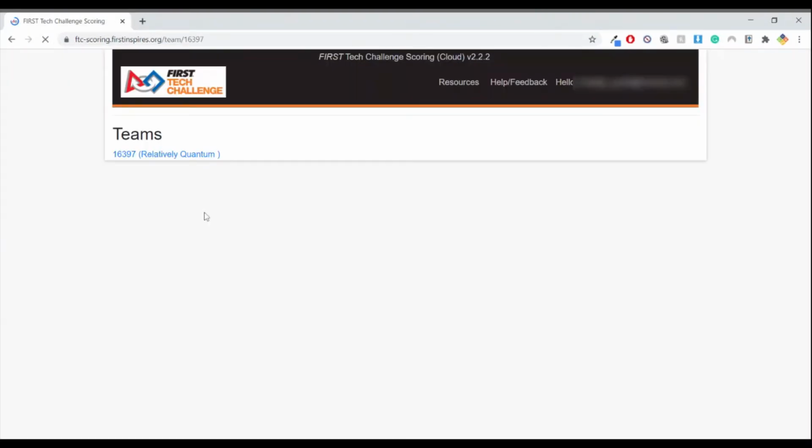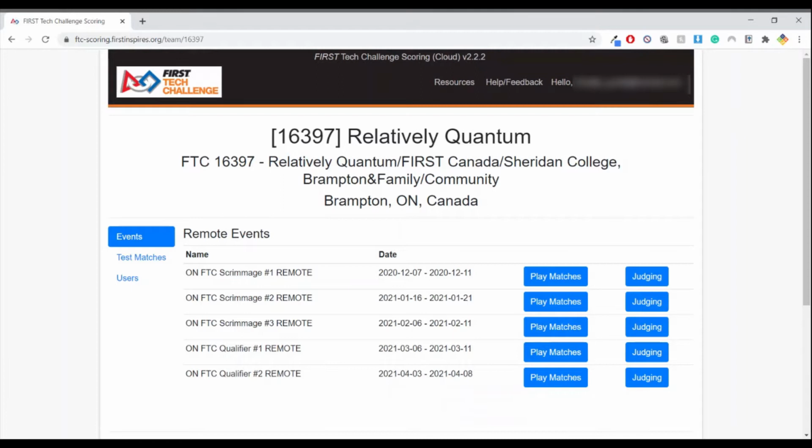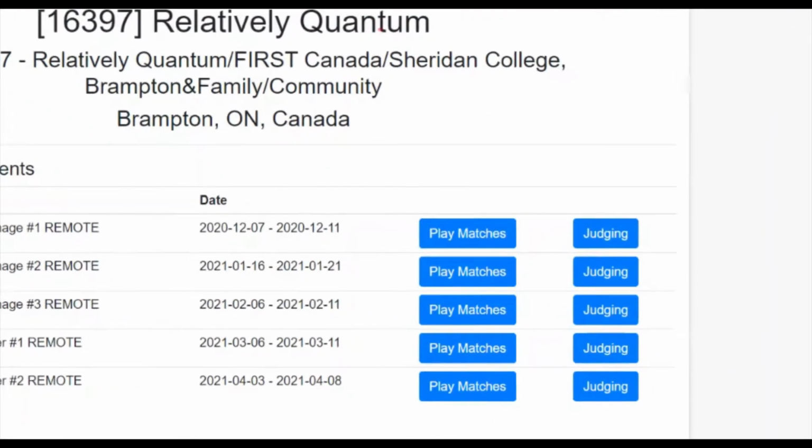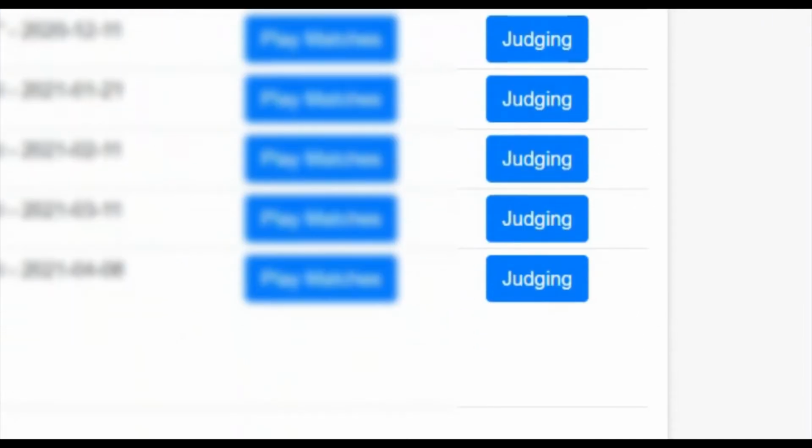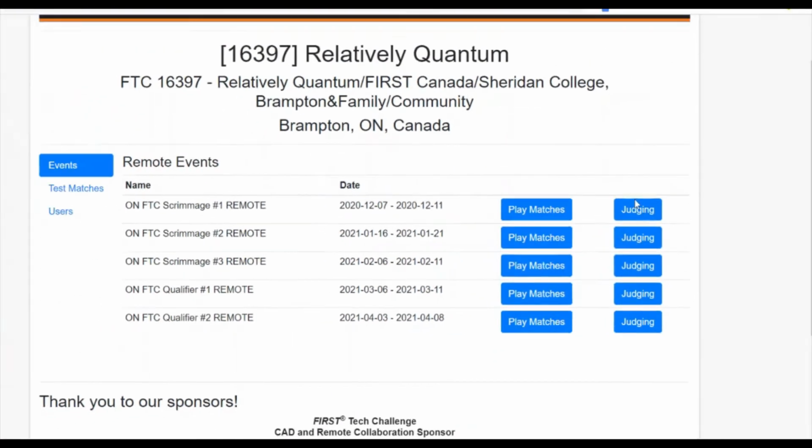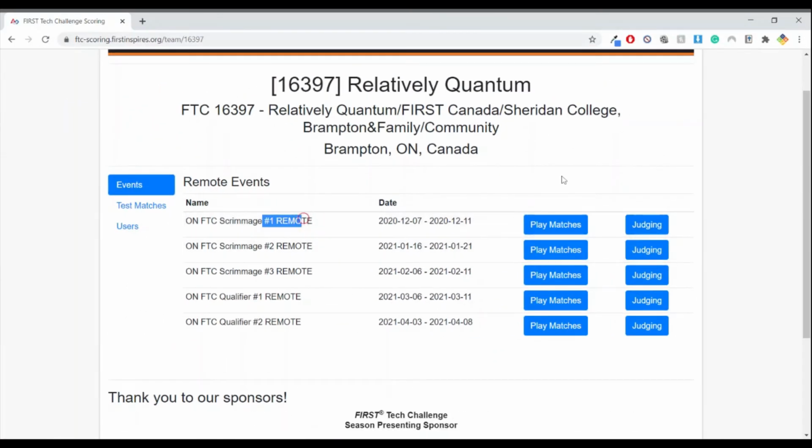This should redirect you to the FIRST scoring software. Here, you'll be able to see your team number and team name. Verify that you logged in as the right team. From there, you'll see over here on the right-hand side a judging section. Since this is just a demonstration, I'm going to click scrimmage number 1, which has already happened, but you would be clicking whatever event you're trying to submit your judging scores for.